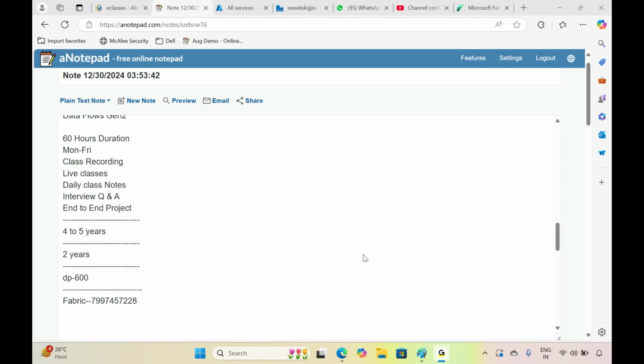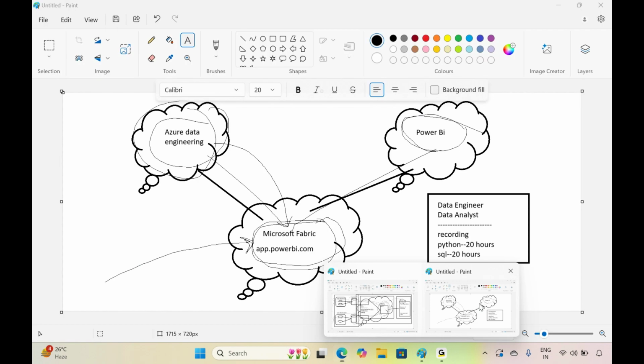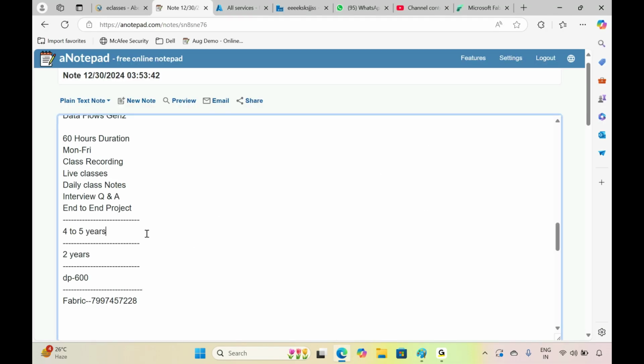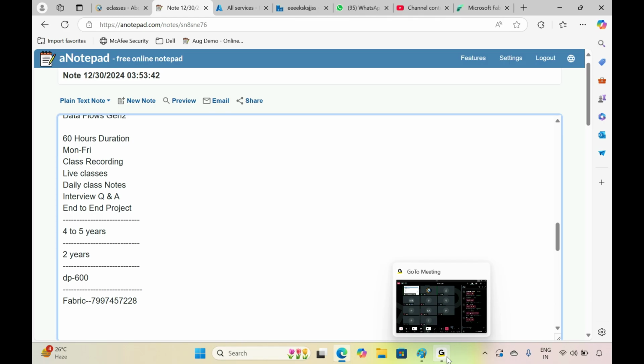If anybody is thinking that they want to learn only Power BI, I don't recommend learning only Power BI. If I'm learning Microsoft Fabric, do I need to learn any other course like Azure Data Engineering or Power BI? You don't need to learn Power BI separately, and you don't need to learn Azure Data Engineering separately. Microsoft Fabric is a combination of Power BI and Azure Data Engineering. If you learn Microsoft Fabric, almost 99% of Azure Data Engineering and 99% of Power BI is completed inside this course. So this is all about the demo session for Microsoft Fabric.